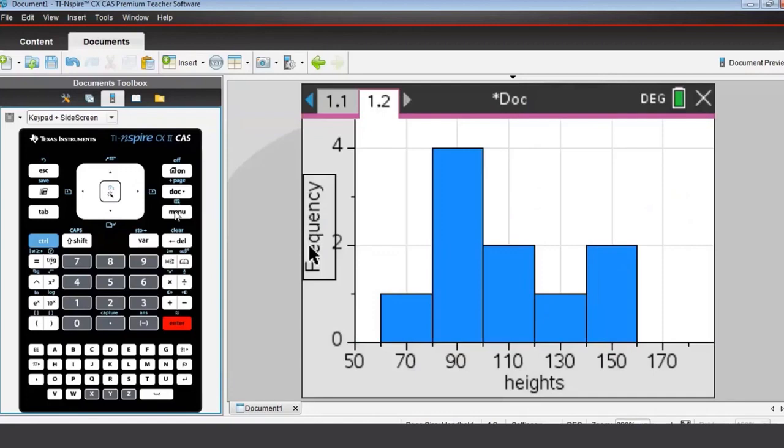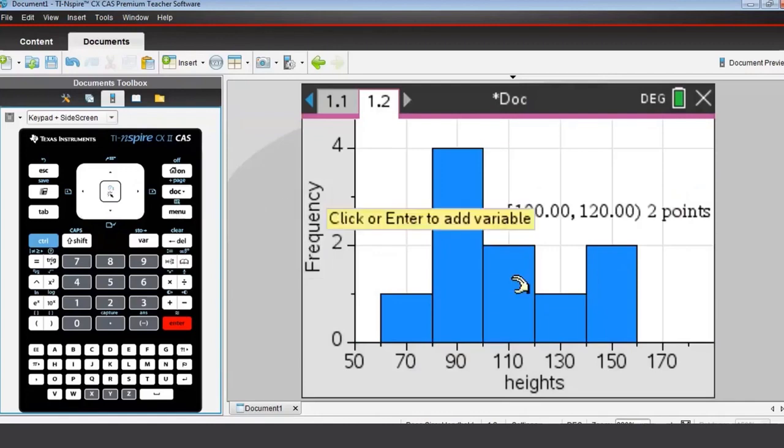Now guide your cursor over any one of the bins, say the middle bin. Nspire has used interval notation to state that this bin includes numbers greater than or equal to 100 and at the same time less than 120. Note the square and the curved brackets at the end of that notation. And we can also see that there were 2 data points which were within that interval.